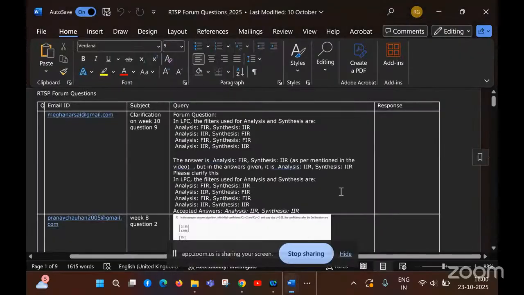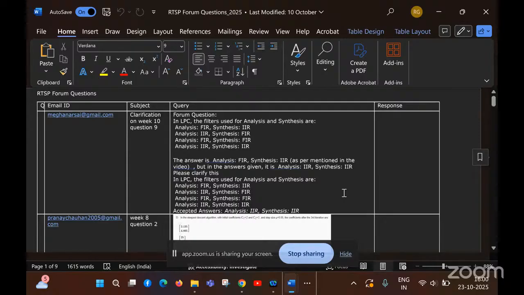So the thing is, a few of the questions I'll take, and then somebody had asked for autocorrelation, I believe, and then cross correlation. I'll start from whatever queries were raised, and then what we have answered.